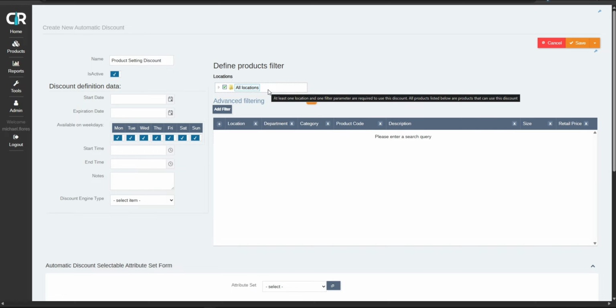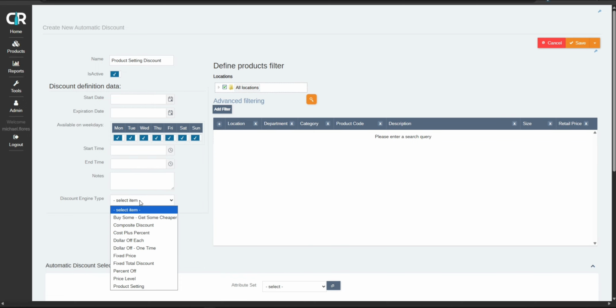We are going to create a discount with the discount engine type product entity setting. I've got the name of the discount set up already. I named it the product setting discount. I want this to be available all the time, so I'm not going to make any changes in this definition data. For the discount engine type, I'm choosing the product setting.